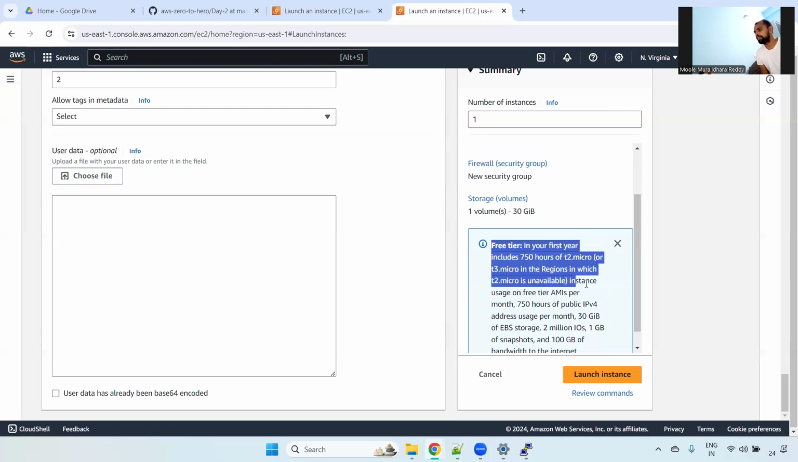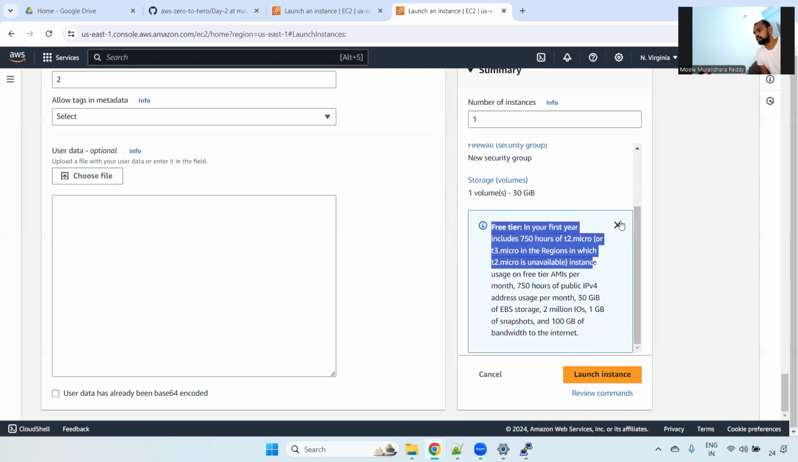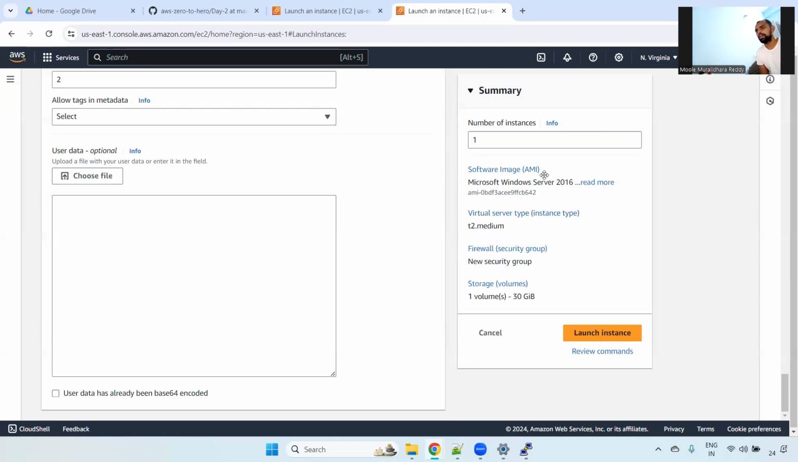This is the free trial we are using. That's why it is showing this one. Only T2.micro will be included, but we are still using T3.medium. It means it will be charged. Once we complete, we can terminate quickly. Okay. Launch instance, click this one.